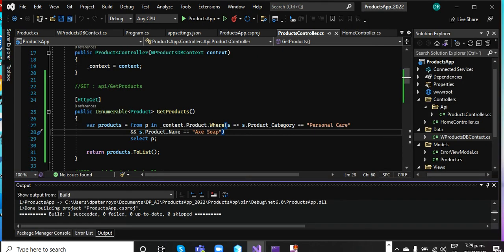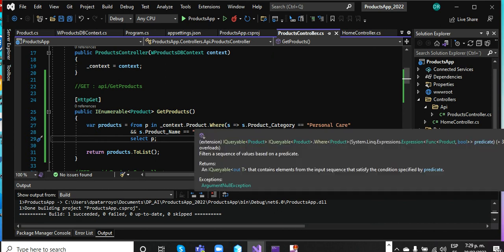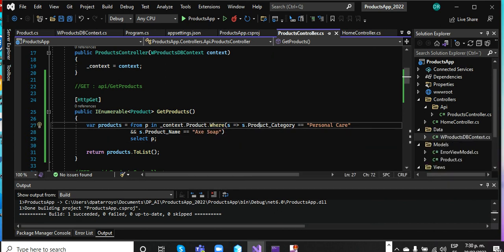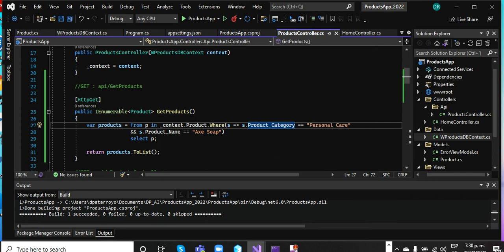Okay, let's close this. And that's it. Pretty much you can play around with LINQ. You can put different conditions here. But in this case, I just decided to have these two conditions. And that's pretty much it.